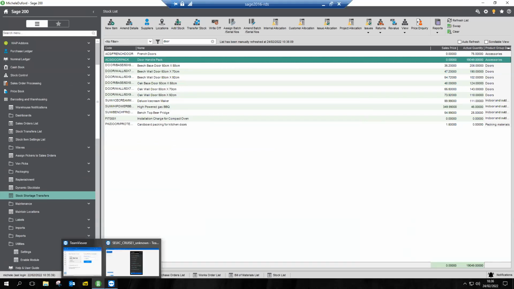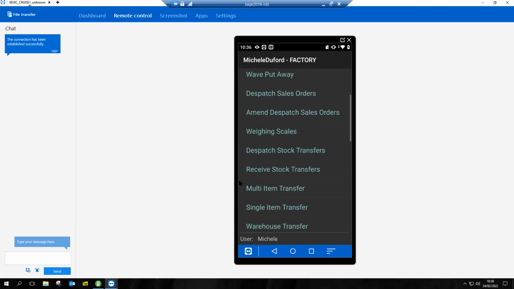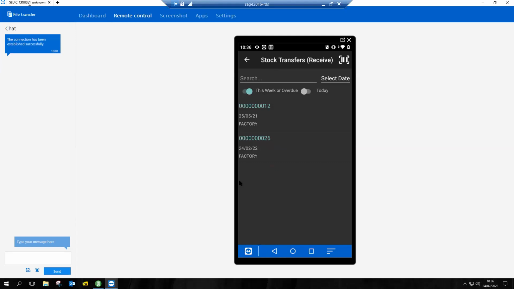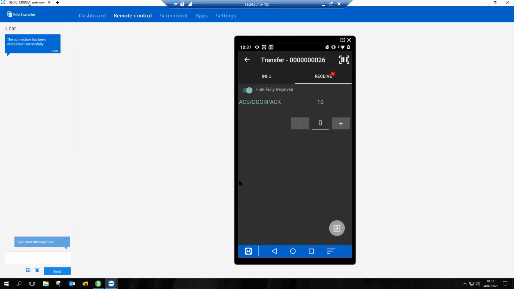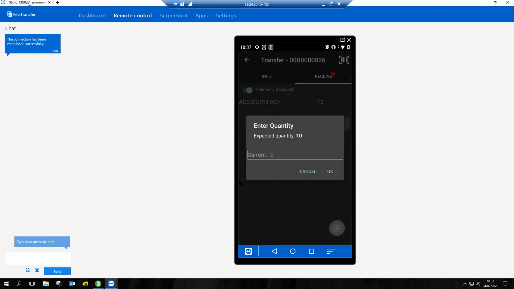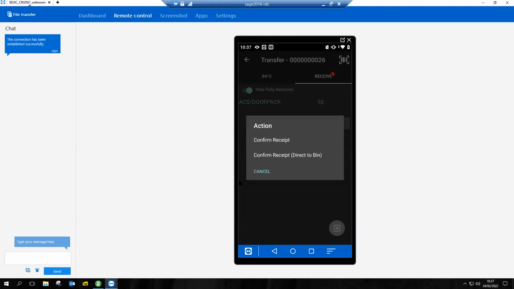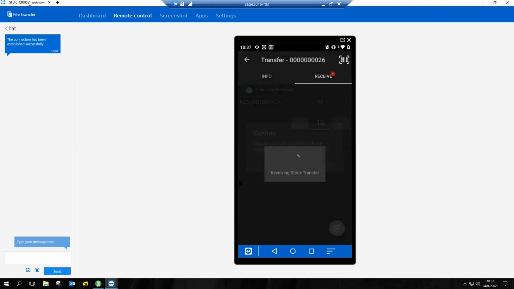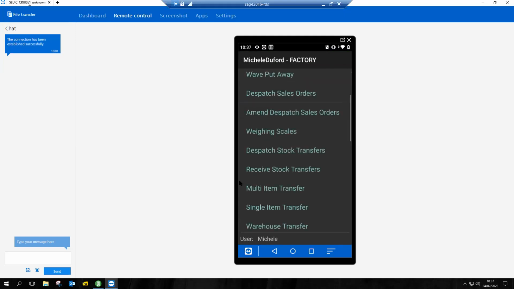Back inside of the system, back in the factory, this time we're not going to dispatch a stock transfer, we're going to receive a stock transfer, and there of course is transfer number 26. Got 10 of them to receive. Again, scan the barcode that's on there, type it in, confirm receipt of those. That's now instantly done, all via Wi-Fi, all live to the system.